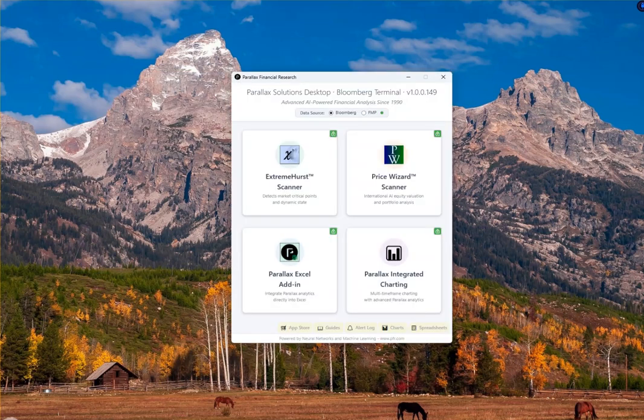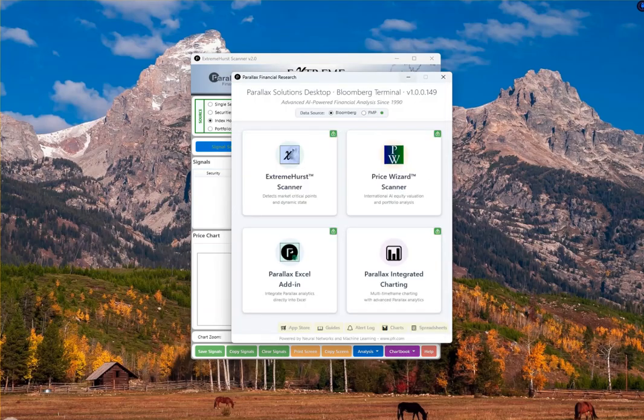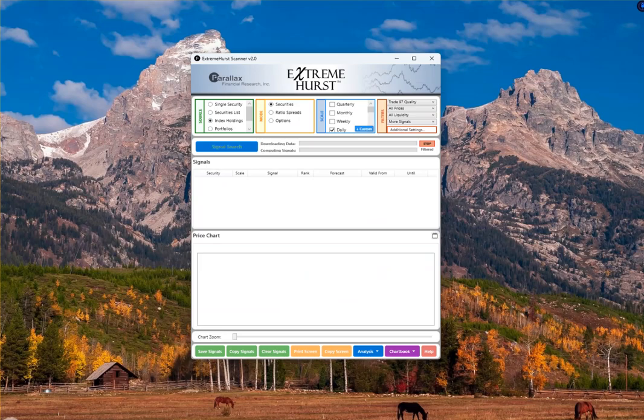All right, the next video we're going to look at is how to use the ExtremeHurst scanner. There are a lot of options in the scanner, so we'll probably spend a couple of videos on it. We start up by pressing the button on the launcher. This is the launcher. We'll put that away.